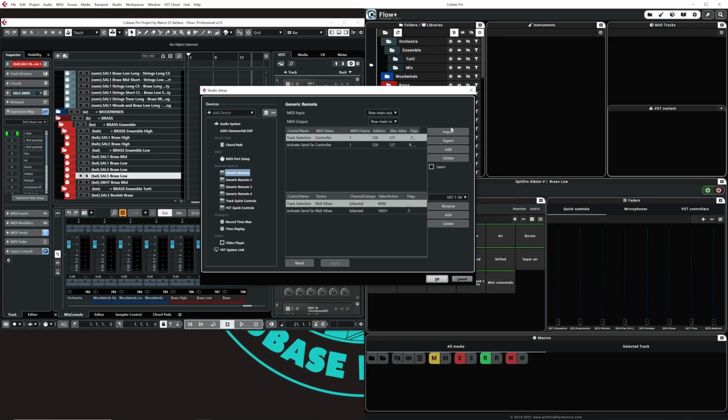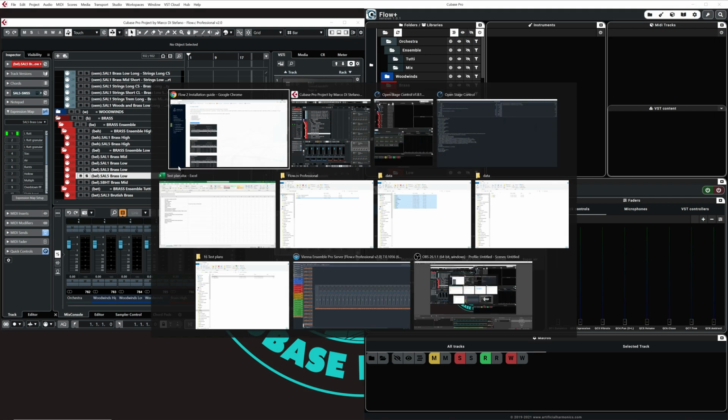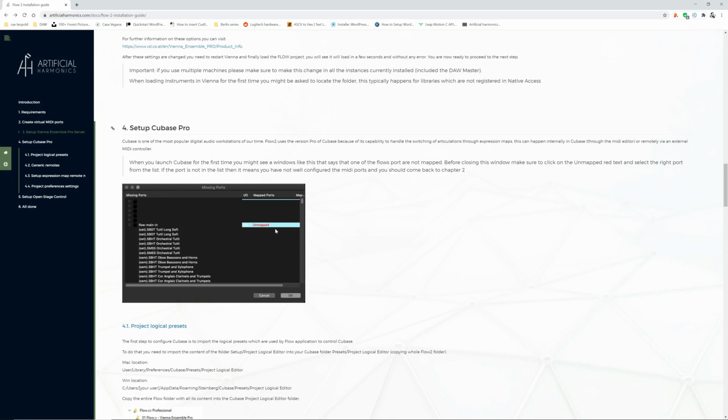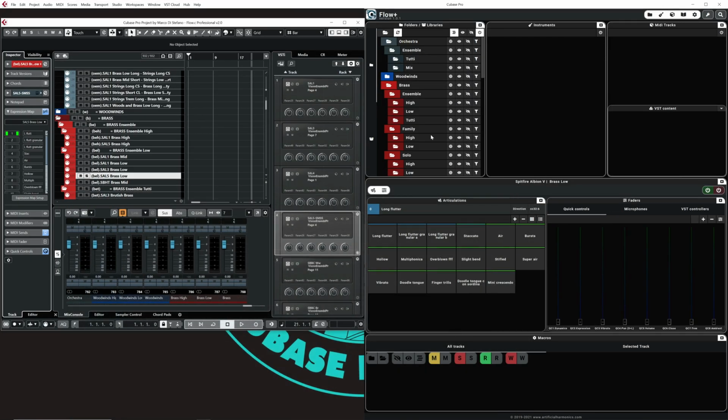Another thing that might happen and that might cause some issue is that the first time that you launch Cubase, you will have a message that says that there are certain ports which are not being mapped. You do not need to skip that message, like this one here. Instead, you see here it says Flow Main 1 unmapped. You need to click on unmapped, and you need to find Flow Main 1 and put it manually, and then click OK, and then you can save the project. I don't know why that happens, but sometimes I've seen that this happen for certain customers.